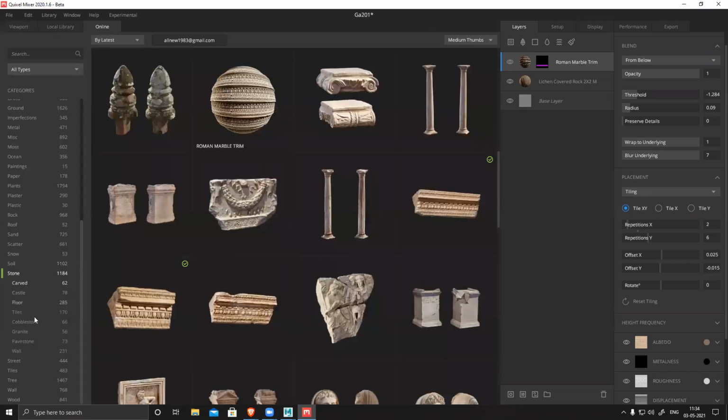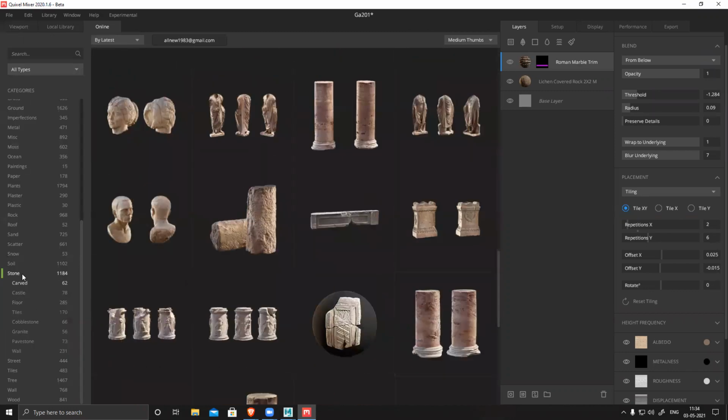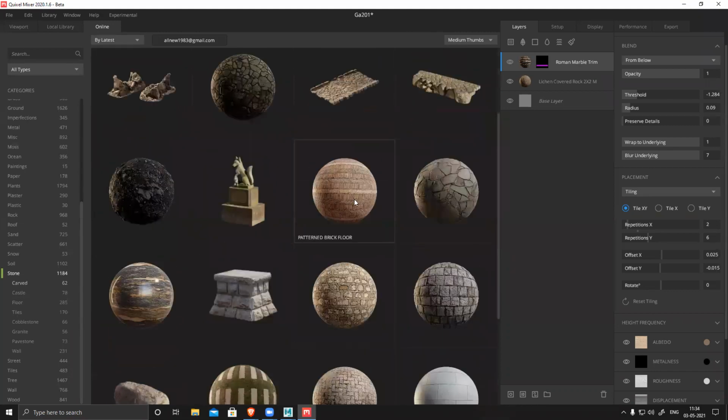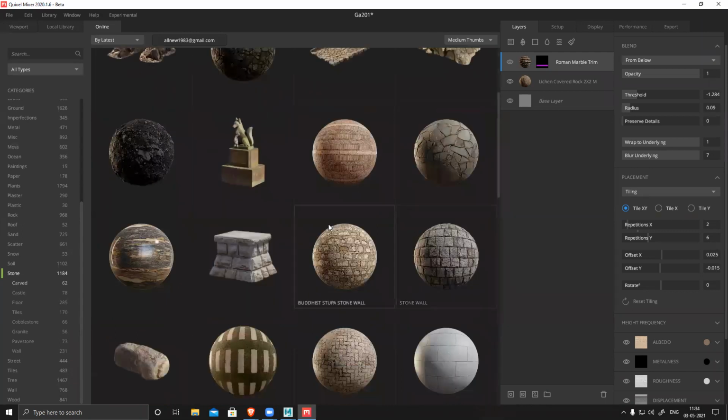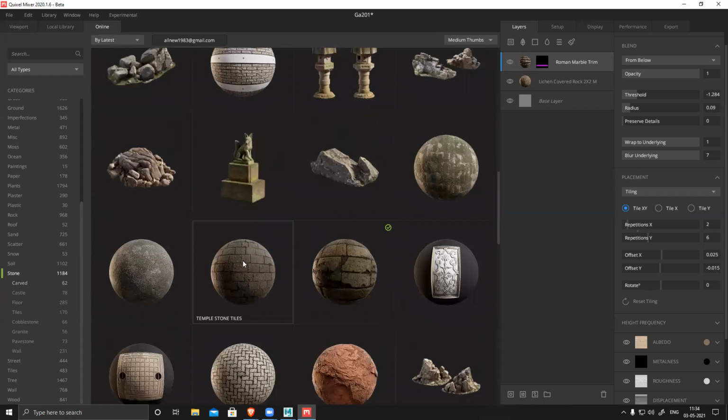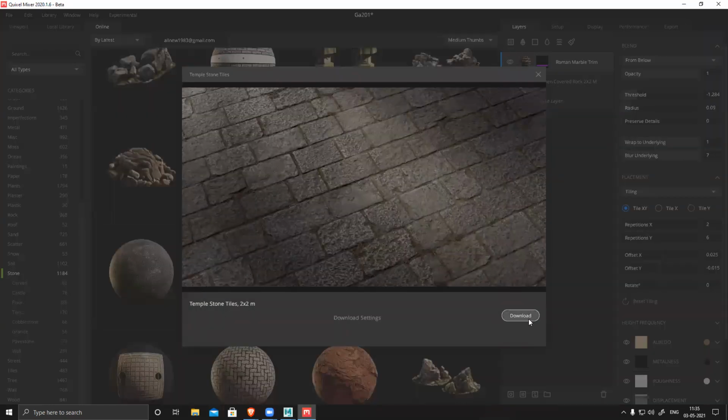And now suppose I want one more texture, let's see, stone. Suppose I want this one, I want something more of a tiling texture. Let's see, something like this maybe. So I just select this, download.